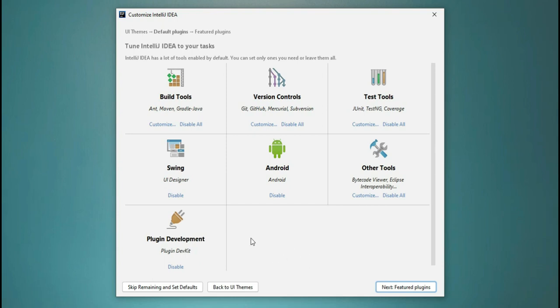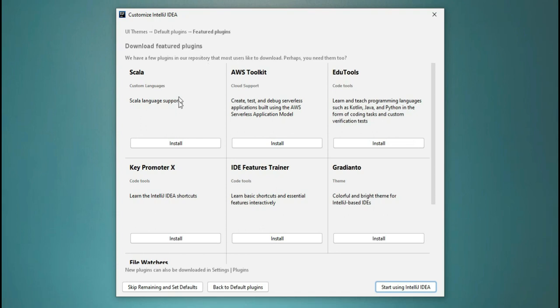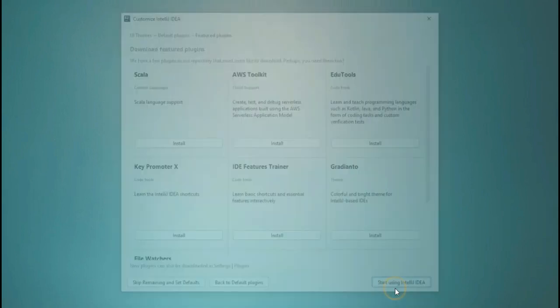If you want to run your program or create any of this kind of program, you can install this plugin at any point of time whenever you need it. So I'm not installing any of this. I'm just clicking on next featured plugin. So you can see we have so many plugins available for IntelliJ IDEA. So whenever you need, you can install it. So now let me click on start using IntelliJ IDEA.